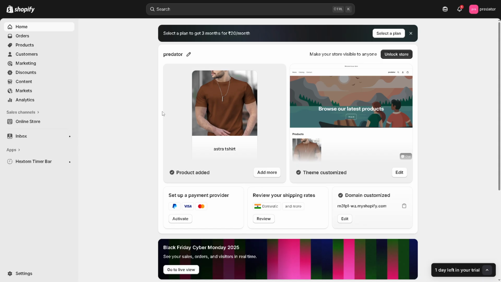First, log into your Shopify account and land on your main dashboard. Think of this as your command center. Everything you adjust here affects how your store runs and what your customers experience. Next, head to Settings. You'll find it at the bottom left of the dashboard. This is where you manage important back-end operations such as checkout, payments, and, most importantly for today, shipping.